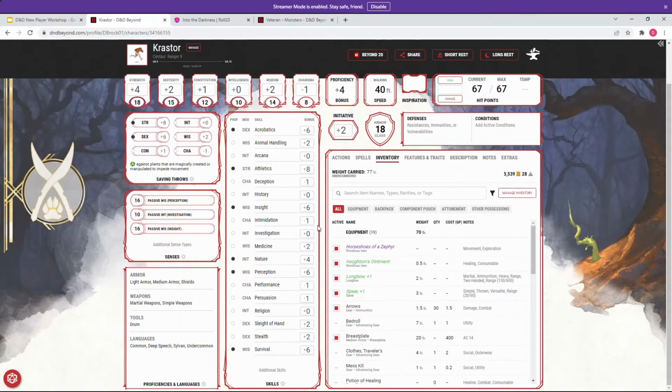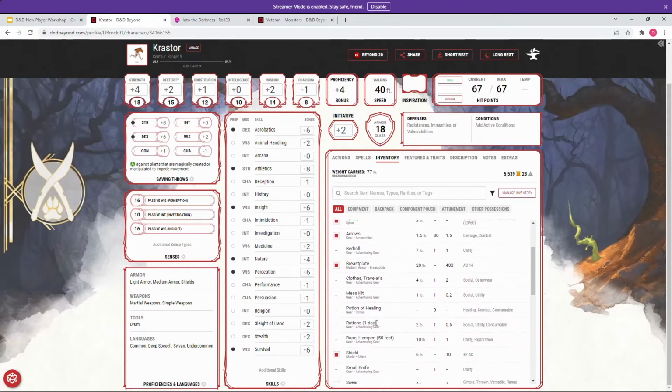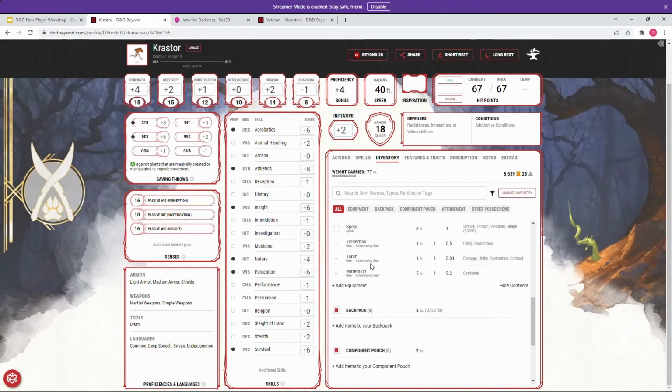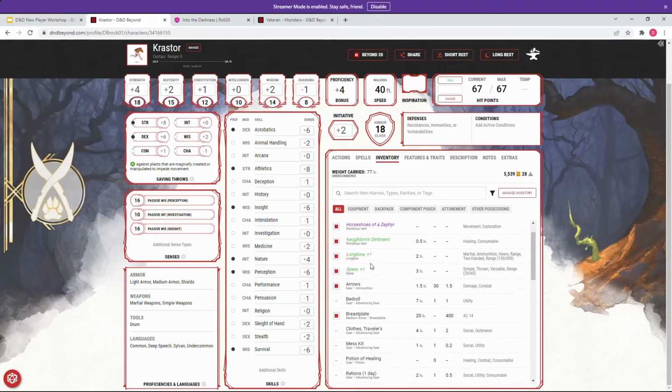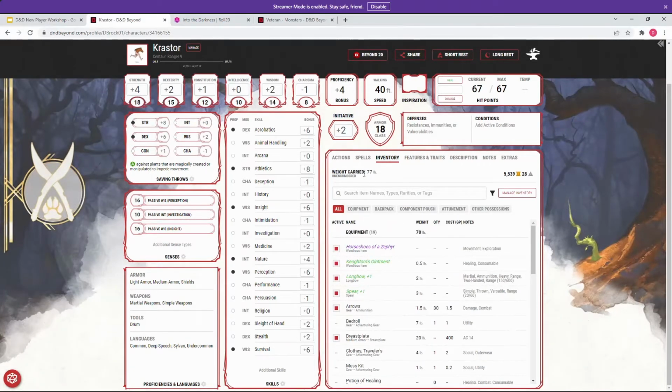Here we have the inventory. Craster has some magical items. That's what the colored stuff are. Some normal items, all this stuff. Pretty self-explanatory. It adds up all the stuff you're carrying so you can see if you're carrying too much. And you have your money up here.